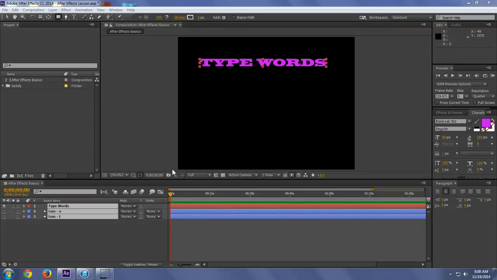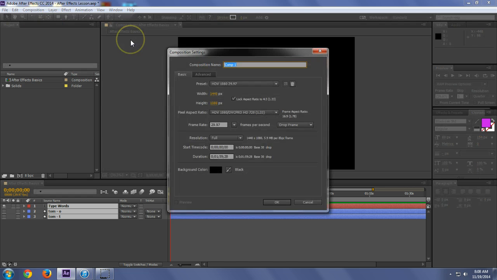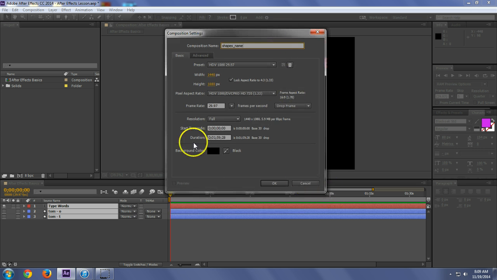All right, so now we're going to get into using the Shapes tool a little bit more in depth. We're going to create a new composition and we're going to begin to animate using the transform property. So to create a new composition, you click on Composition, New Composition, and you label it Shapes Name. For this one, I'm going to change the duration to 15 seconds because I can't make my name moving around interesting for 2 minutes.